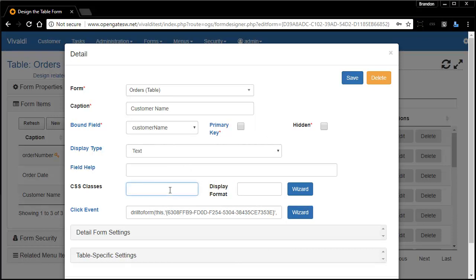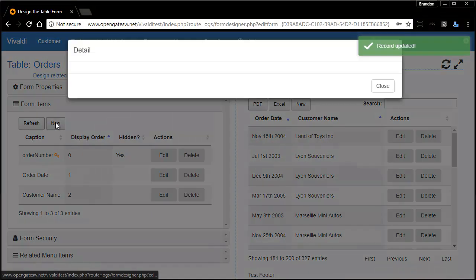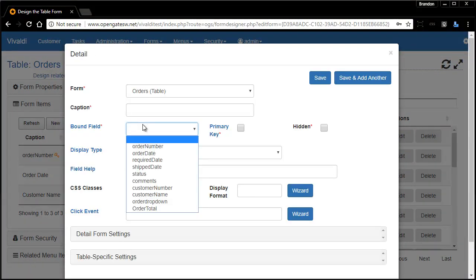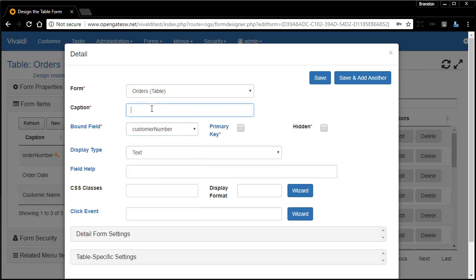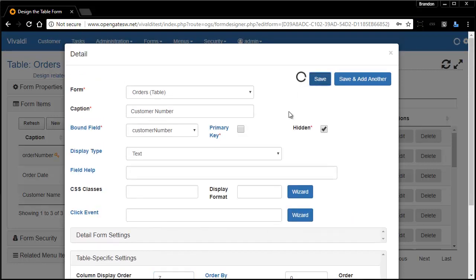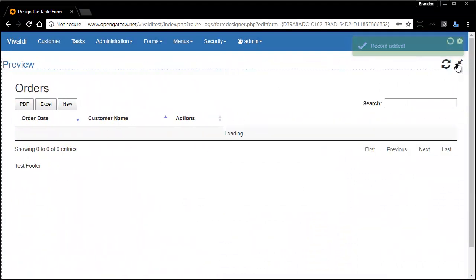I also want to have this be a hyperlink, so I'm going to add this class table link, and all that does is make it underline here. And like I said, because we're going to drill using the customer number, I do need to make that present in the table itself. So add customer number here, even though it's going to be hidden on this particular table. So we'll just hide it, and we'll make it one of the last items on the table. So we'll save that.